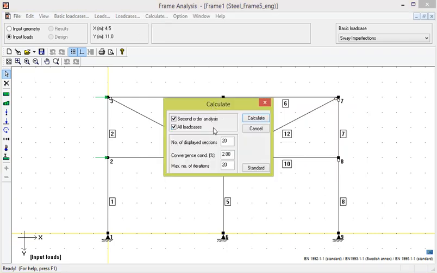As a second order calculation is an iterative process, one can control the convergence condition and the number of iterations. The default values that apply are so selected that one does not normally need to adjust these.